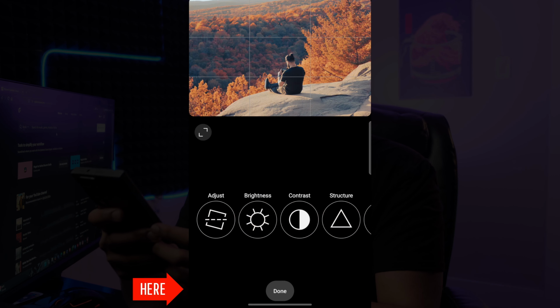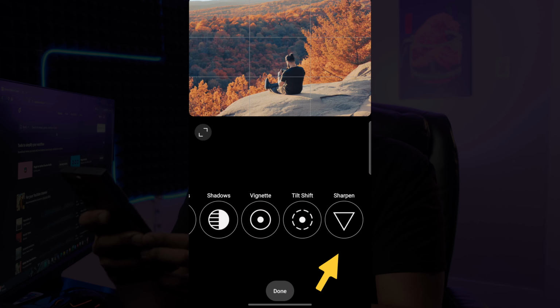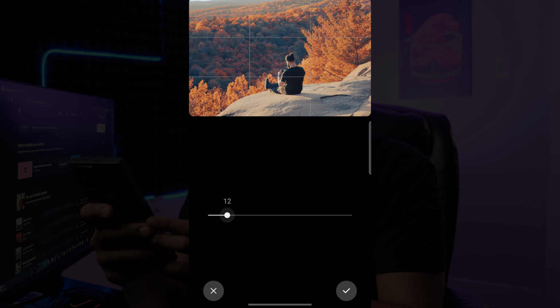The only reason I'm doing this is to counter the quality loss that you would face once you upload it to Instagram. Now once you have your photos ready to publish on Instagram, just take 5 seconds and go down to the edit option right here, scroll over to sharpen and add 10 to 15% of the value and just hit OK. That's all you need to do before you publish on Instagram.